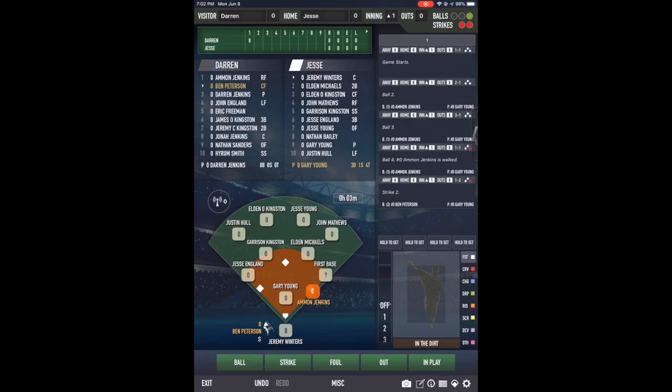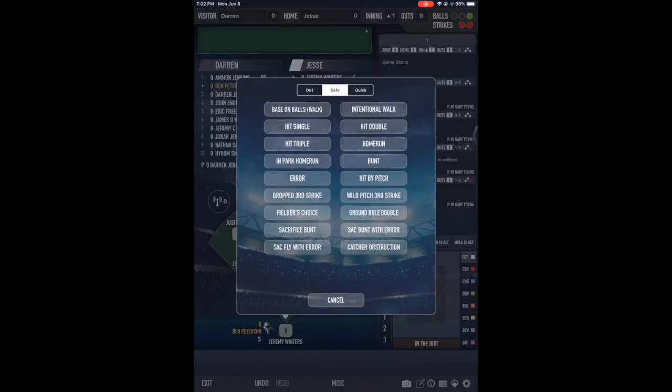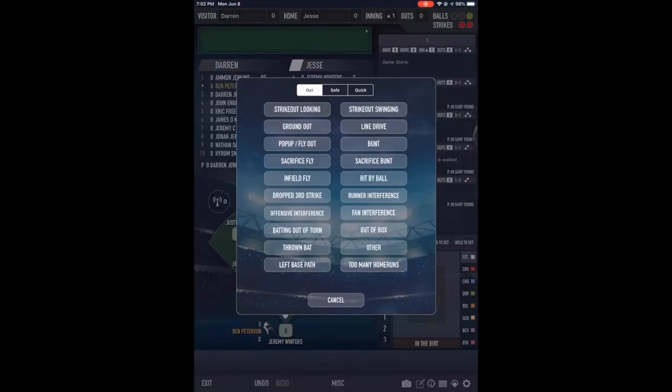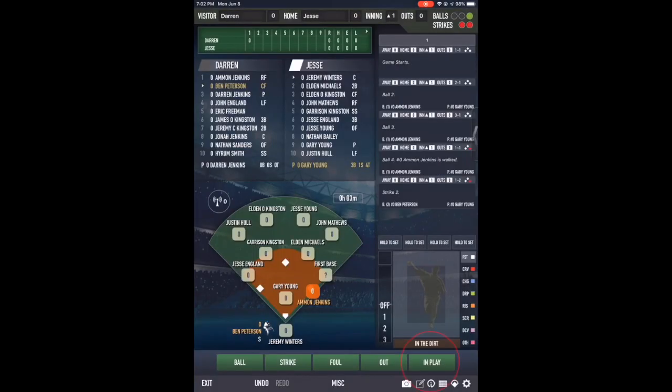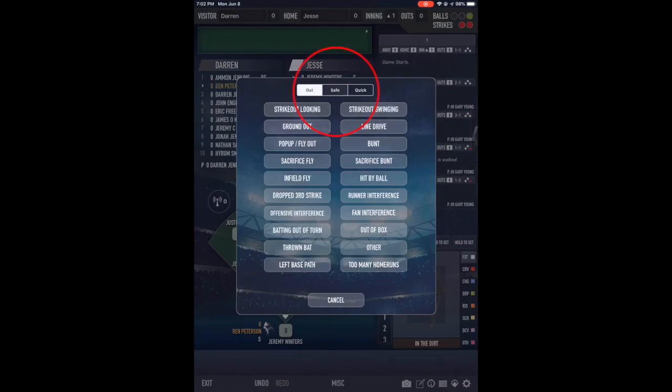And so that's why it asks you what happened to the person on base when there's a strikeout, because in baseball, you can steal bases at a strikeout. Anyways, now you can either say he got out or he got in play. And so it has two different menus, but you can switch it up here at the top.